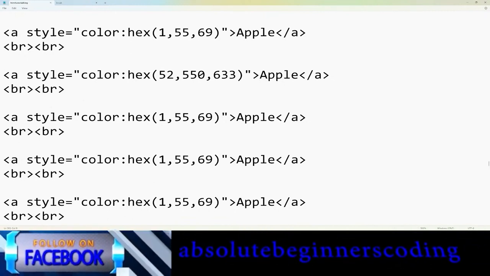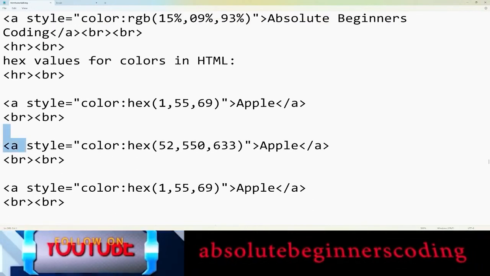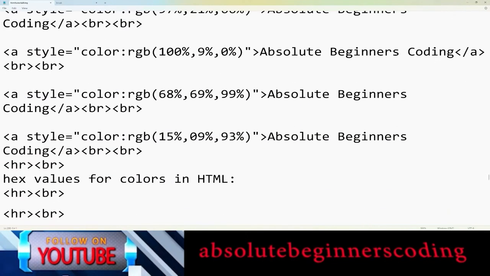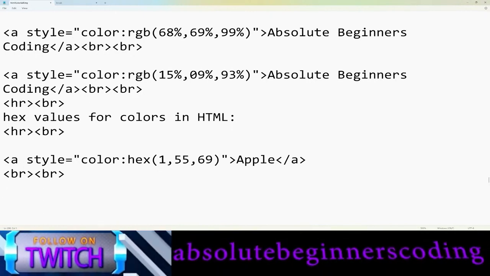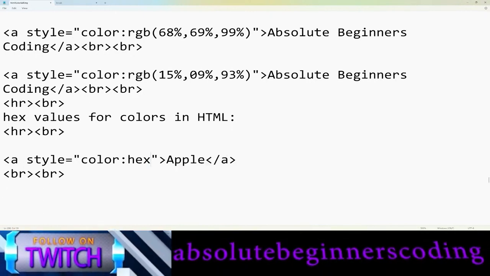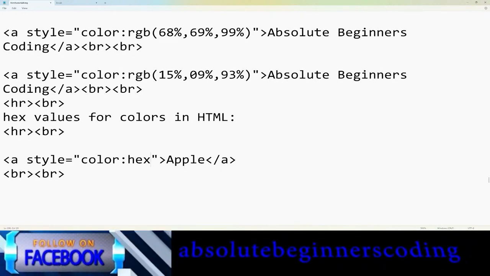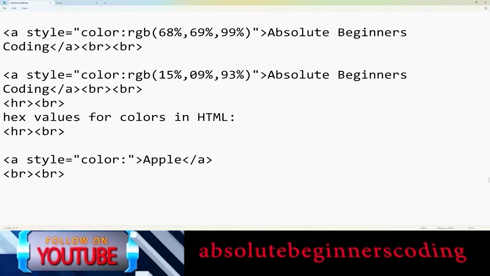So HEX refers to the unique value. We cannot give a mix of RGB in HEX. It's not like this. We should not mention RGB.